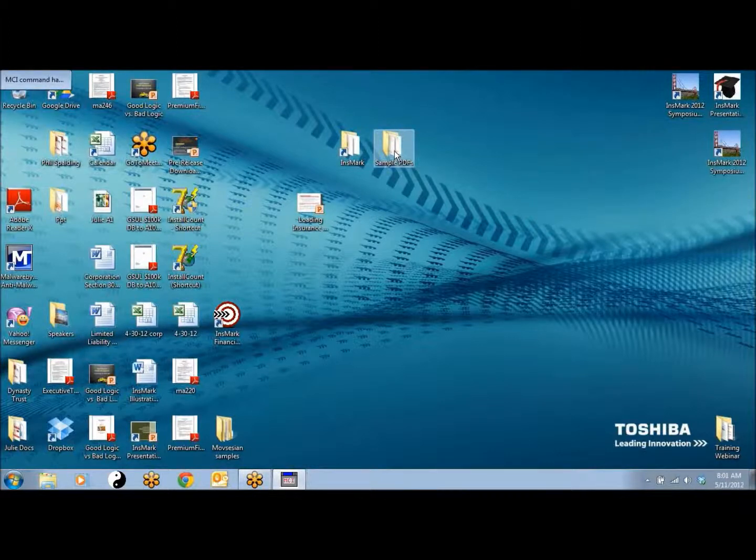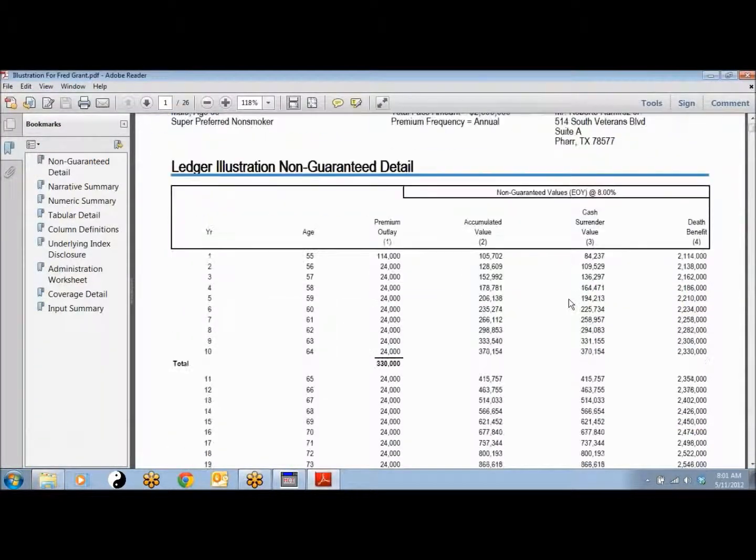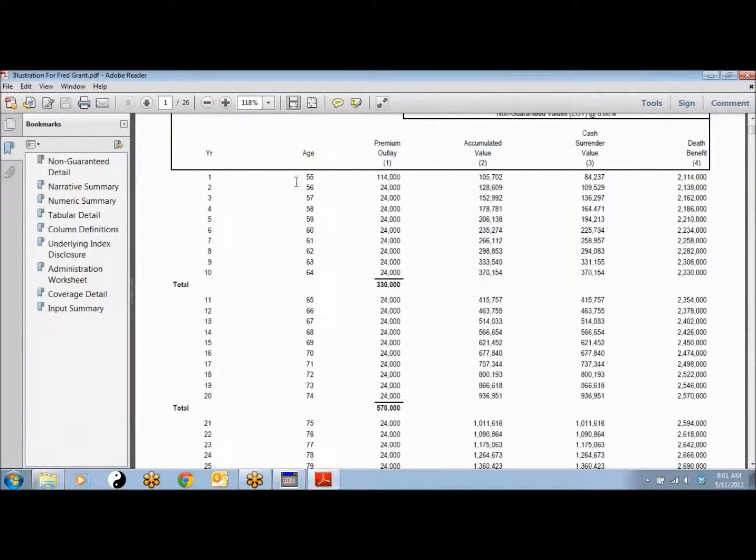So first step, have a PDF ready. And I have a sample here in my folder, which is the example that I'm going to use. And it looks like this. This is for a 55-year-old insured. These are the premium payments. And these are the accumulation value, surrender value, and death benefit. All of these data needs to be copied and pasted into the InsMark system.